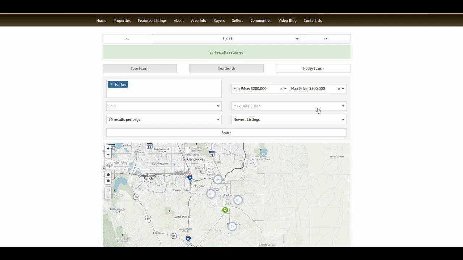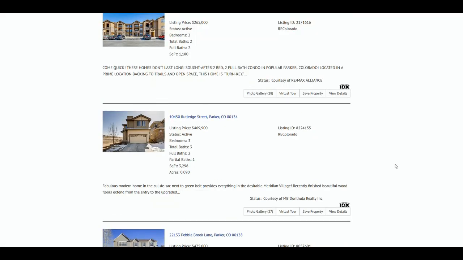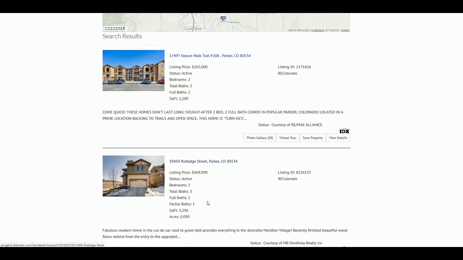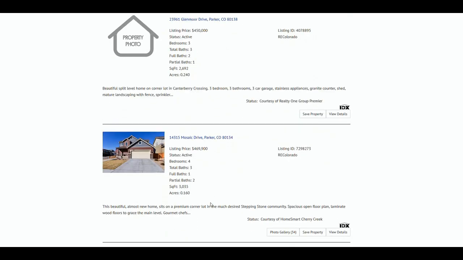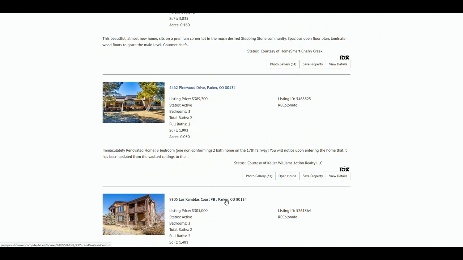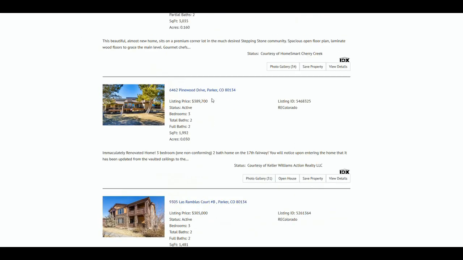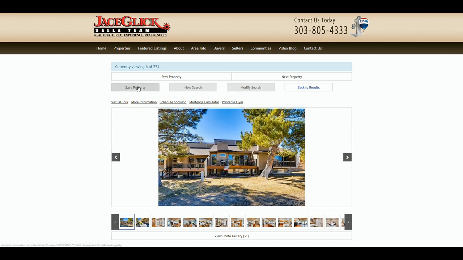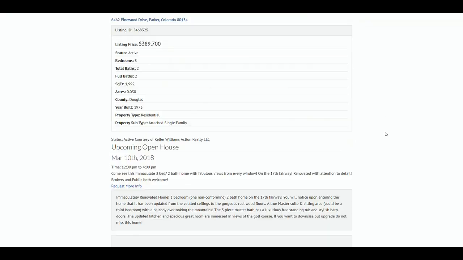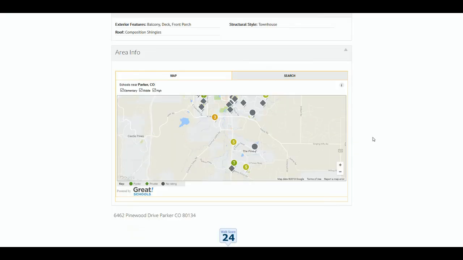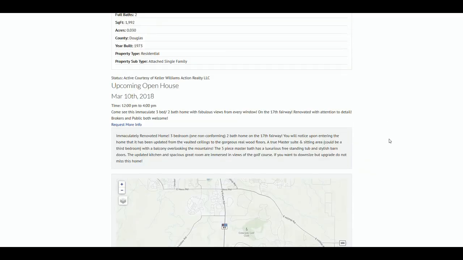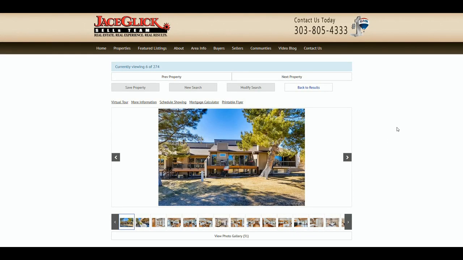274 properties, 500 to 200,000, and it's displaying from the newest to the oldest listings here in Parker, Colorado. So you just generated a lead and you're giving your client exactly what they've asked for. And now they're in the full access of your site, so they can save the property. They can create new searches. They can modify the search, and they can schedule showing it if they're looking for anything. But most importantly, you've generated that lead and you're giving your client incredible, valuable information.